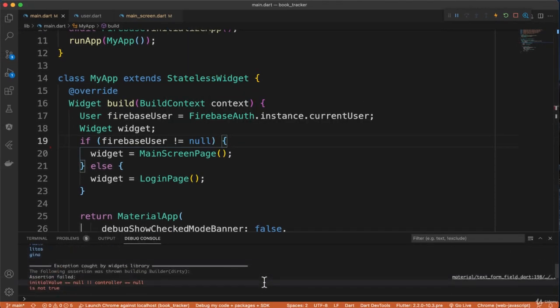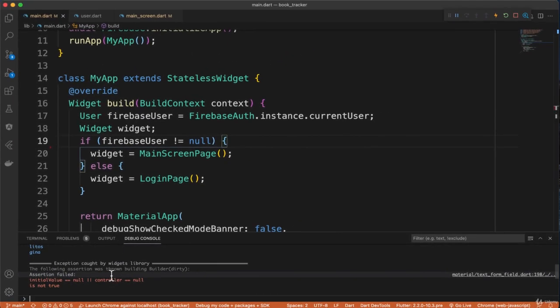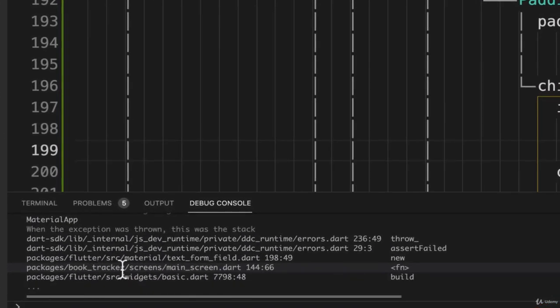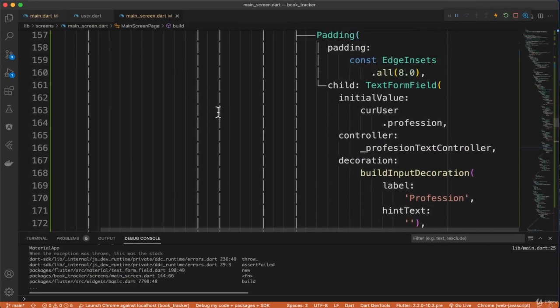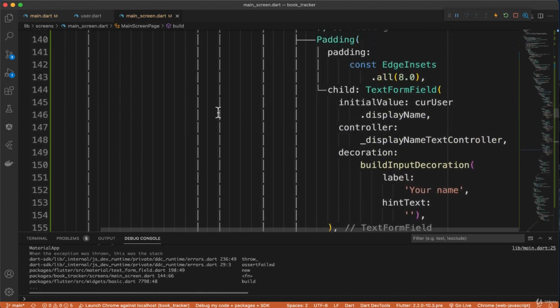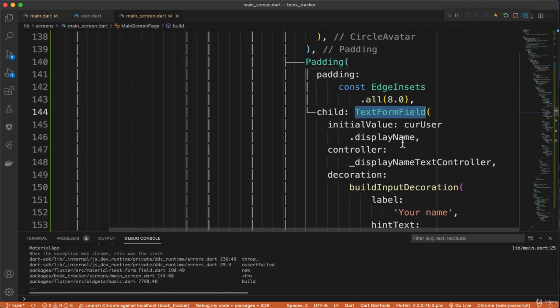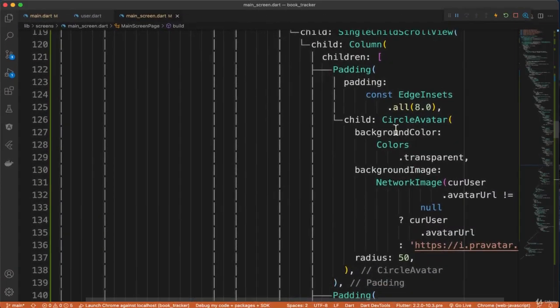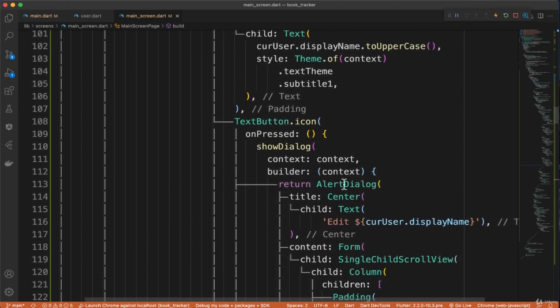And you can see that we have a few problems here. It says initial value is equal to null, controller is equal to null. It's not true, so something is not right. And you can see here it says the problem package is main screen dot 144. So main screen 144, about that area. So this text form here, something is not quite right. Let's refactor this code here, because it's getting too chaotic and this is not a good thing.